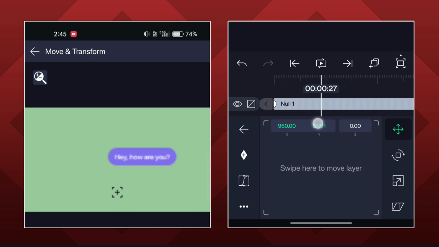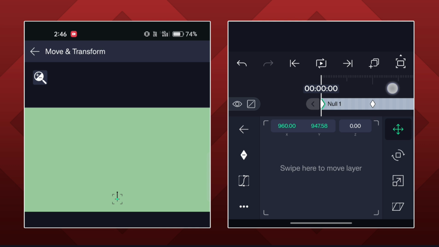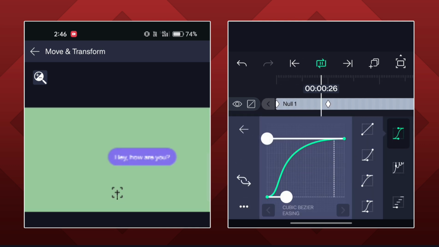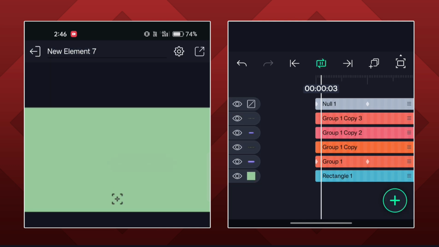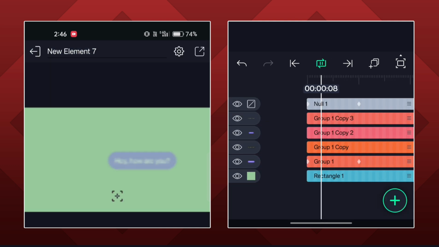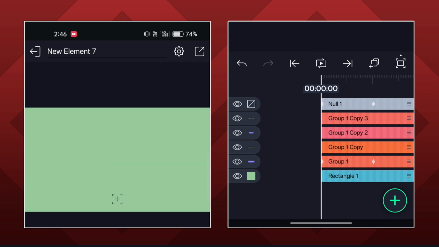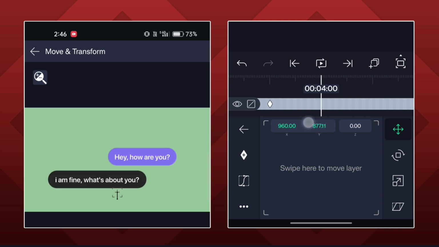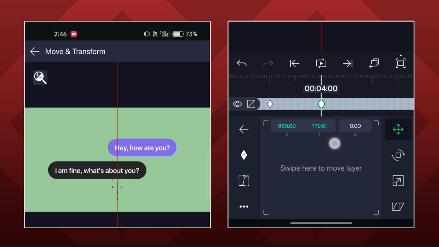Now make keyframes at 0 and 1 seconds. Now come to the first keyframe and drag the null object a little bit down. Paste that graph here also. Now make keyframes at 3 and 4 seconds. Go to the 4 seconds keyframe and drag the null object a little bit up.